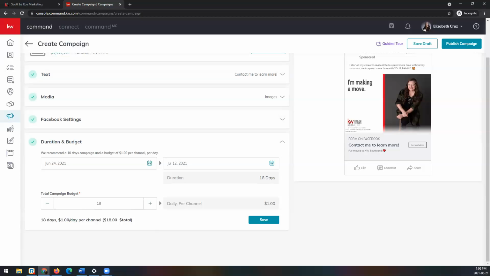So that other tip to create a more successful campaign would be to increase this budget so that your ad will go further. And you'll see as I click this plus sign to increase the budget, let's do an even number here. You'll see daily per channel, because I only have one channel, 60 divided by 18 is $3.33 per day. So if you wanted to get it to something round like $4 per day, you would have to spend $72 for those 18 days.